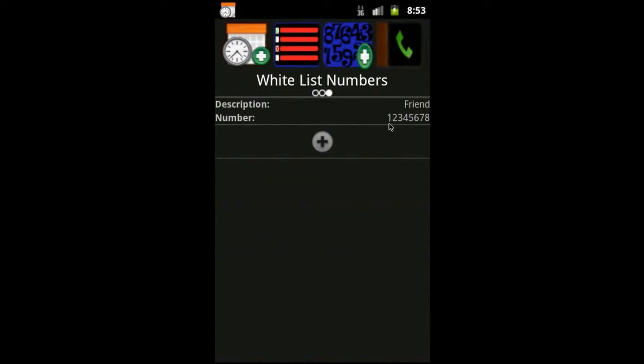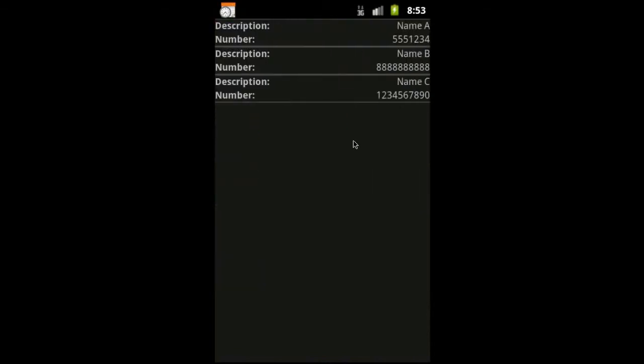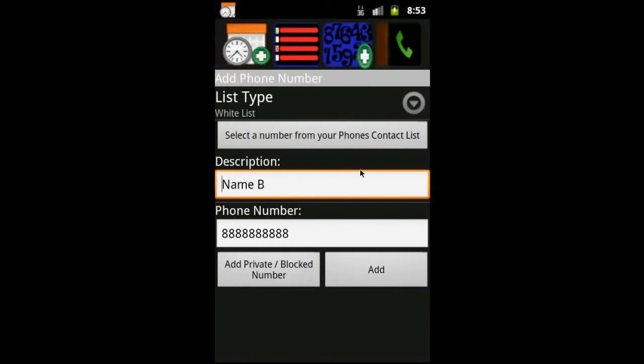Now let's add a phone number from our phone book. And just press the phone contact list button. There we have it. That's the numbers from our contact list. Click your contact, and their details have been imported across. And we'll click add, and they'll be added to the list.